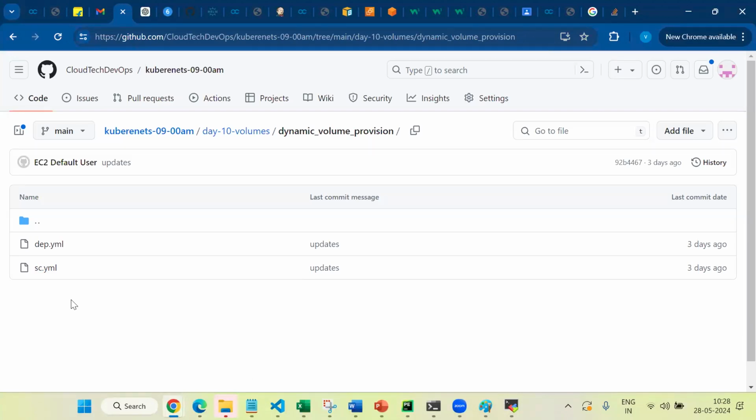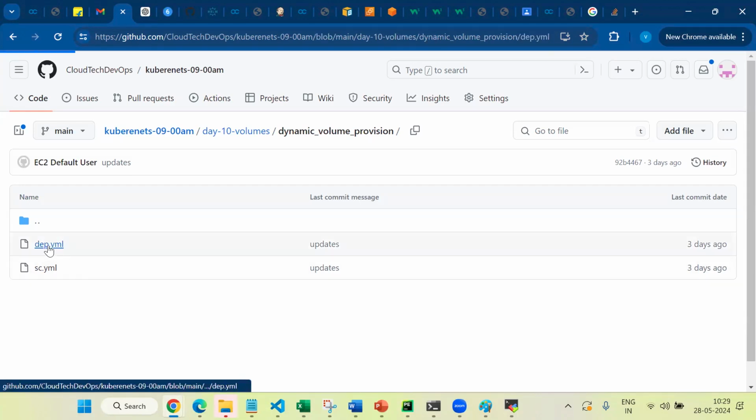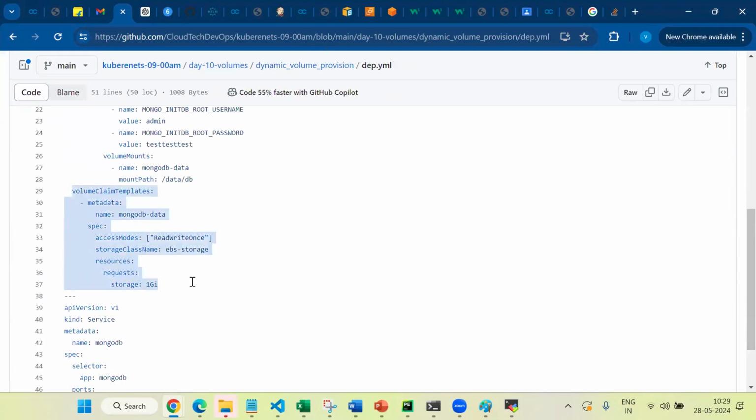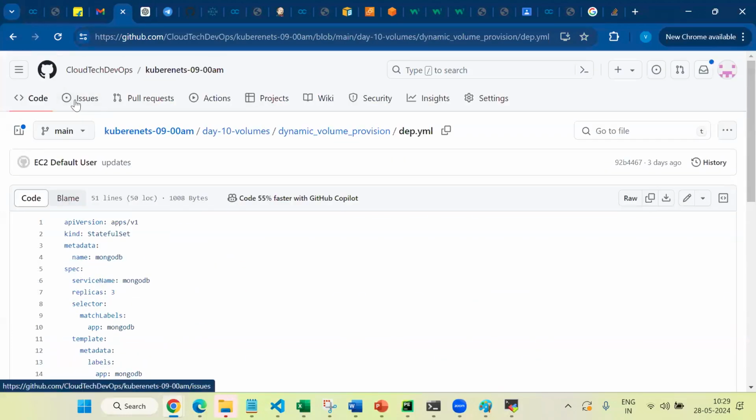When will the PVC be created? Along with the deployment YAML only, right? Until then it is pending, right? So I just moved the PVC into here only. Same thing, instead of writing PVC separately, you can write inside your deployment YAML. This is the volume claim template directly. You can write here also, or you can create separately also. Okay, that's all for volumes and the static approach.